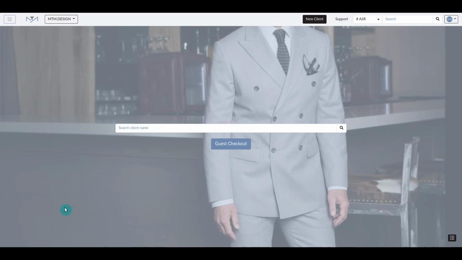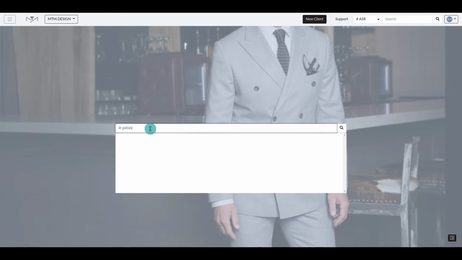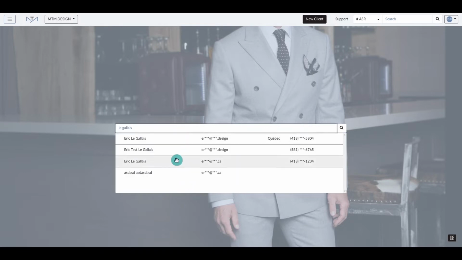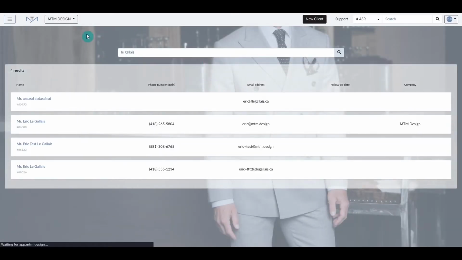So what you have is your background that's going to give a bit more presence to your brand, and you get a search field here. So you can type in name, email or phone number of a client to get a search result in real time. If you click on the client name, you're going to go in the client profile, or you can also click here or press enter, and you're going to go on the advanced search result.